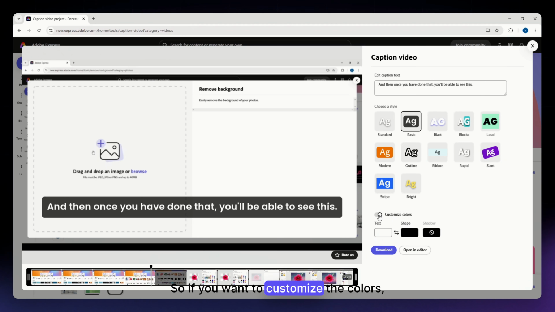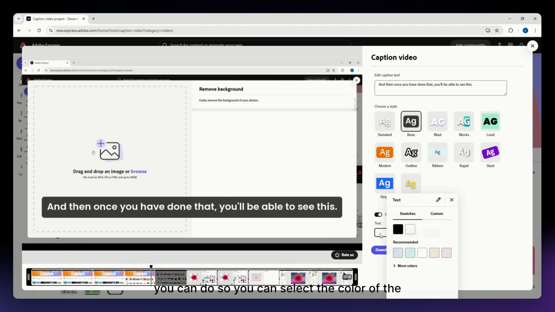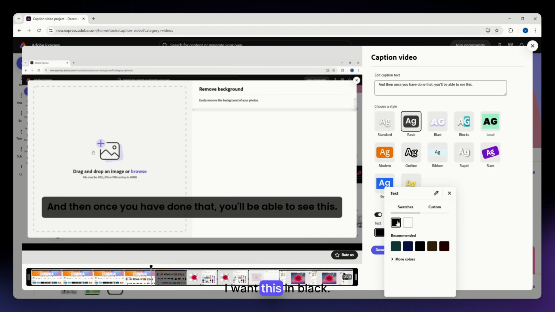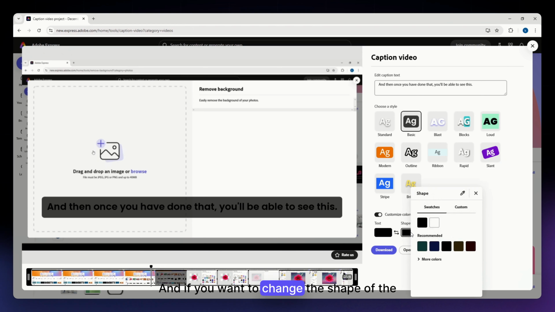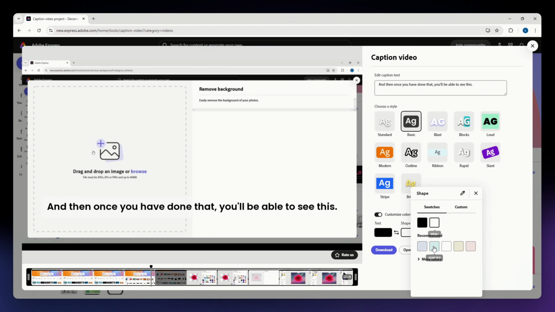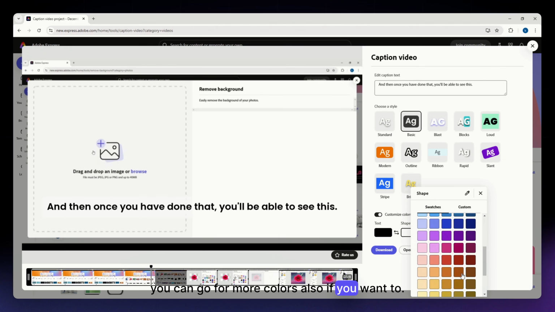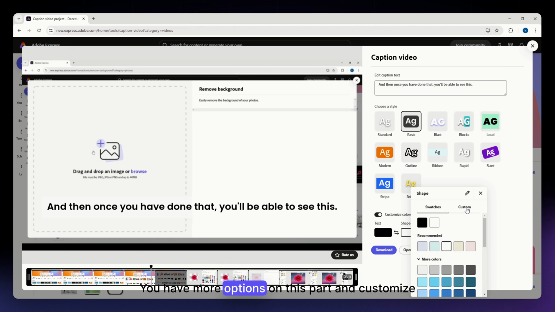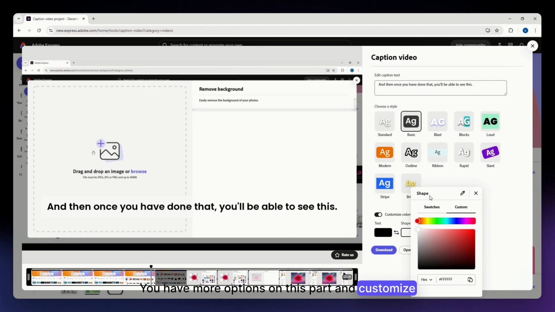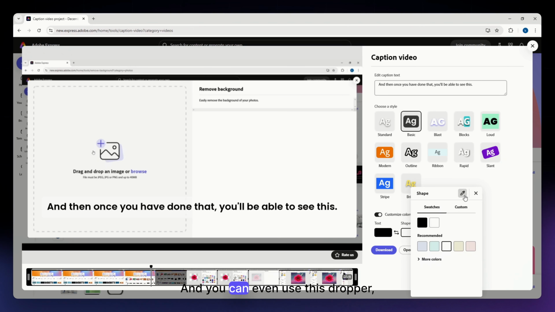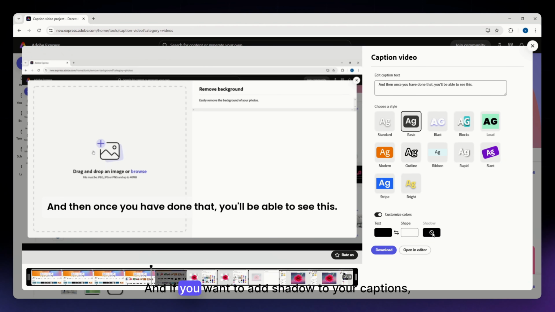So if you want to customize the colors, you can do so. You can select the color of the text. For example, I want this in black. And if you want to change the shape of the background, so for example, you want to change the color, you can go for more colors also if you want to. You have more options on this part and customize if you want to. And you can even use this dropper right here. And if you want to add shadow to your captions, you can also change the color of it on this part.